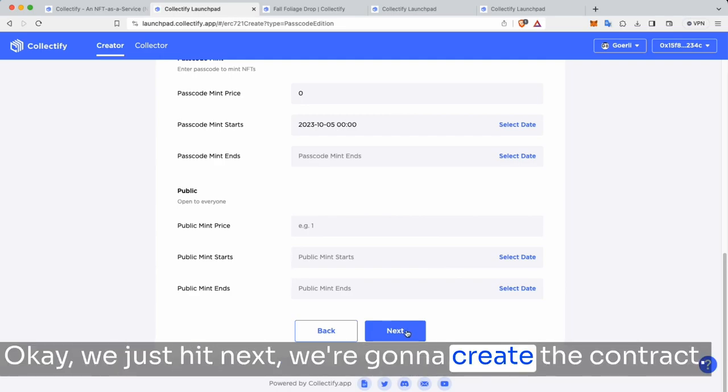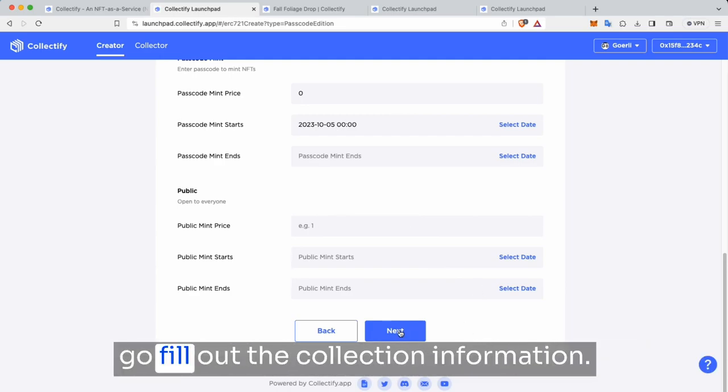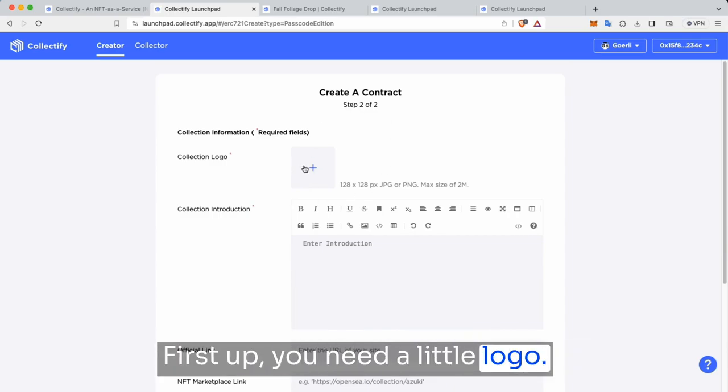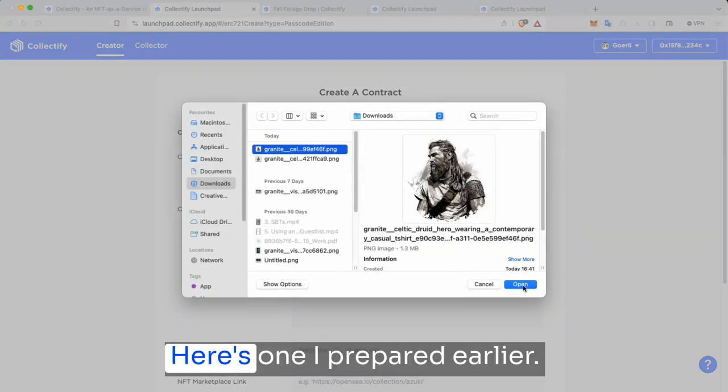We just hit next, we're going to create the contract. And with that complete, we're going to go fill out the collection information. First up, you need a little logo. Here's one I prepared earlier.